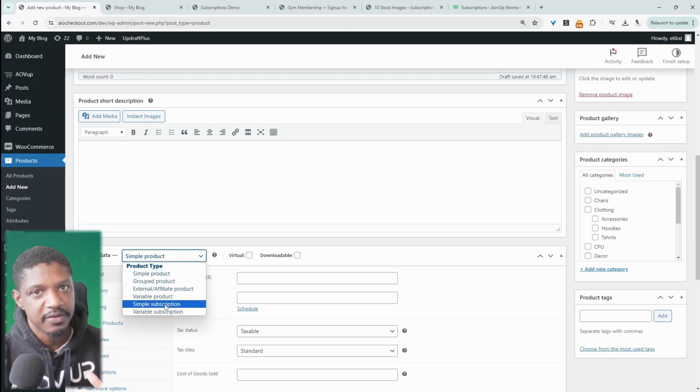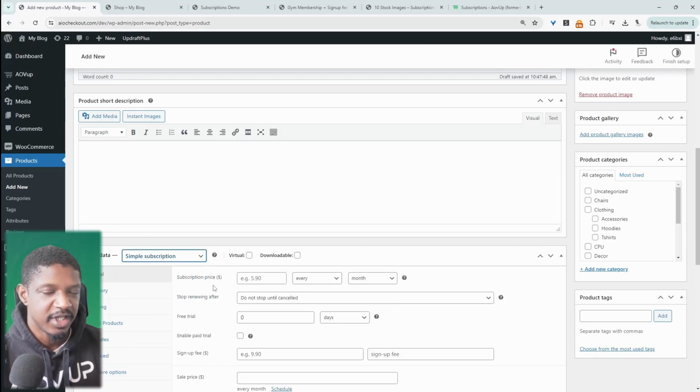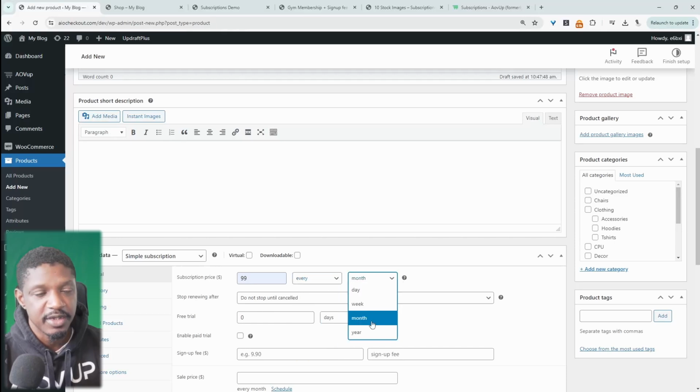We can also select variable subscription. And as you can imagine, it works just the same as a simple product and a variable product. The only difference is we're applying recurring payments. So for the subscription price, we can say this will be $9.99. We can choose a frequency here. We'll just say every month just to keep it simple, right?